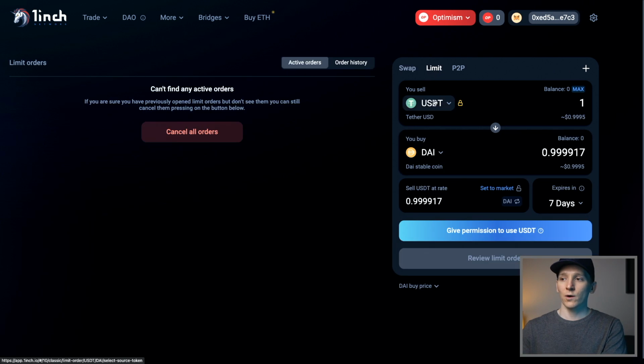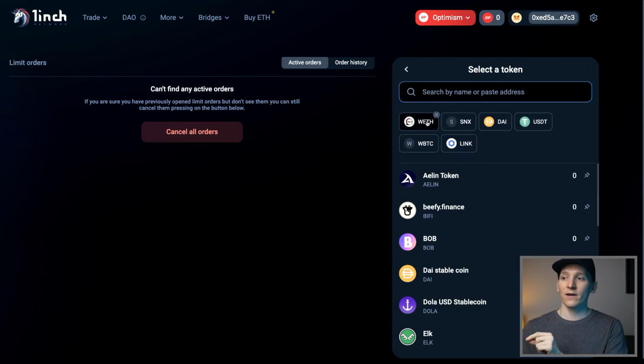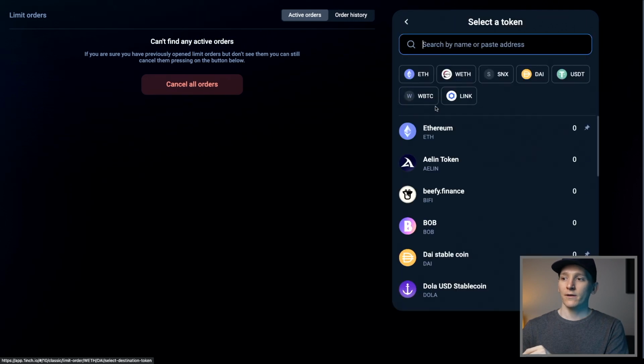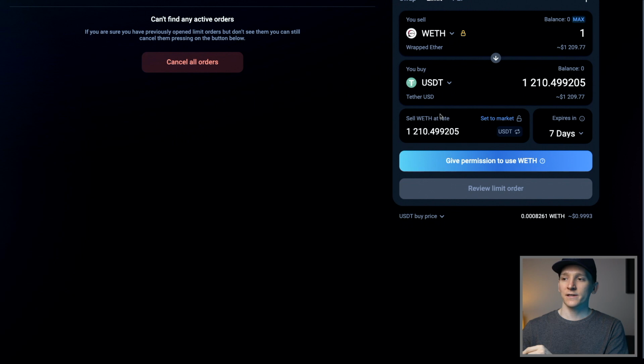You can then go over to limit order, and as long as it's an ERC20 token, you can put in a limit. So use the wrapped version, and then to buy, what do you want to buy? We'll put USDT in here. Now what I can do is actually set my limit order. So I can say, what is the price I want to pay or get for USDT? And you can change that right here.